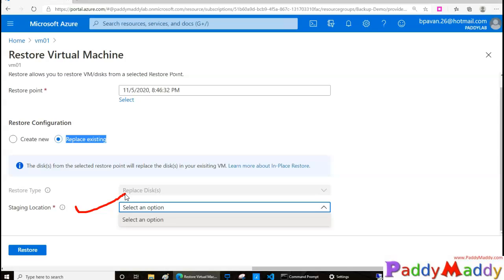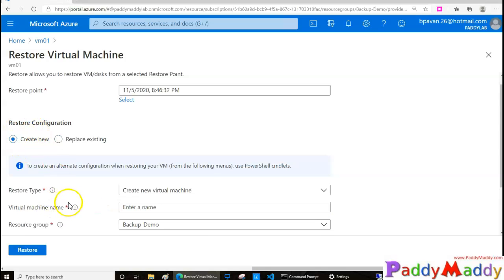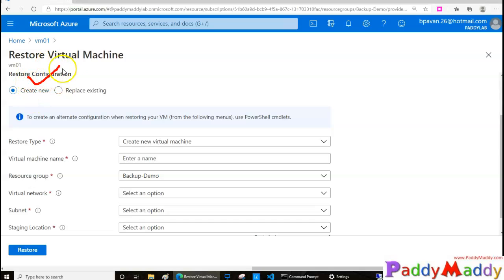If I go back after the staging completion, or after restoring this virtual machine, I will not have anything in my storage account other than a simple JSON file that was executed in the backend. So maybe 1 or 2 KB of files, that's it. Not the actual disk. So I want to create a storage account in either case, whether a new VM or replacing an existing virtual machine. Also, I need a staging location, which is nothing but a storage account.